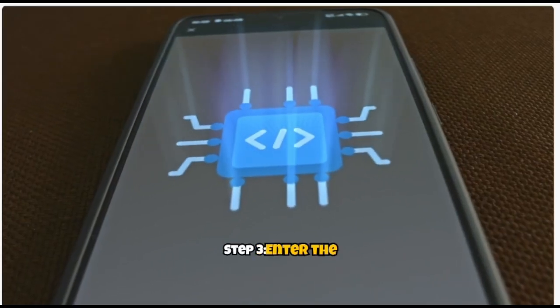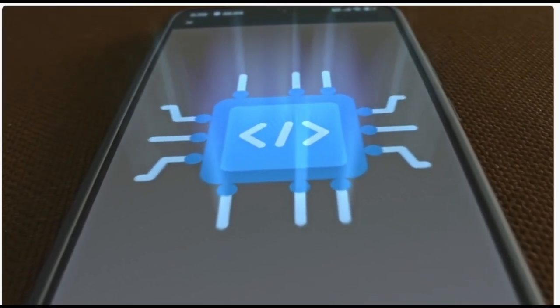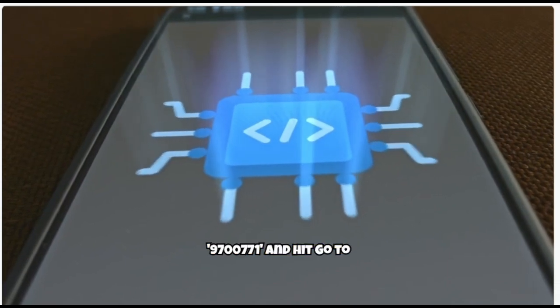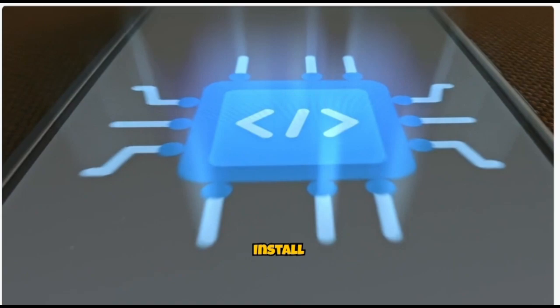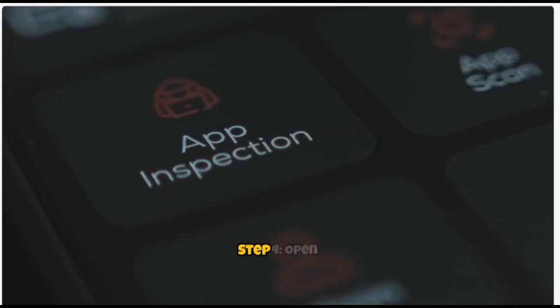Step 3. Enter the code 9700771 and hit Go to download the latest v4.68 APK. Install it, then done.